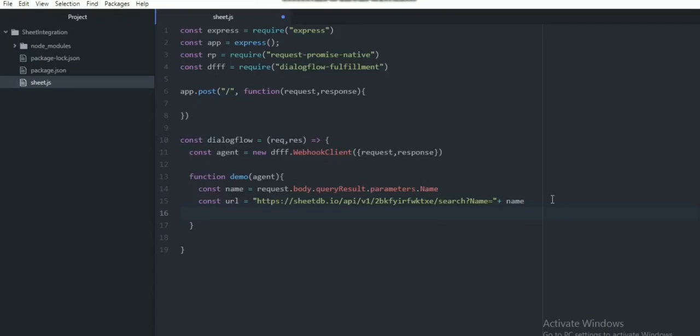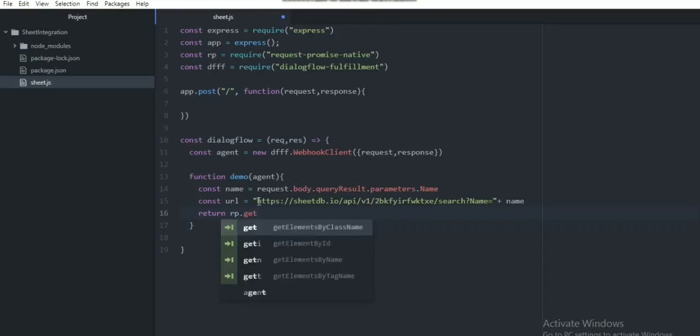Now we're gonna do return. Whenever you call this function, if you write a return, it'll return this value there. So we're writing return because we're gonna call this function, and then this function is gonna run this, and then we're gonna return. The RP stands for request promise native. We want to get information, so it's dot get. We're not posting anything, we're just getting information. And you have to pass in the URL. You could just copy paste it directly, but it looks neat if I declare it and then do it like this.